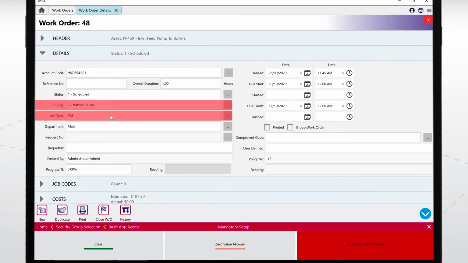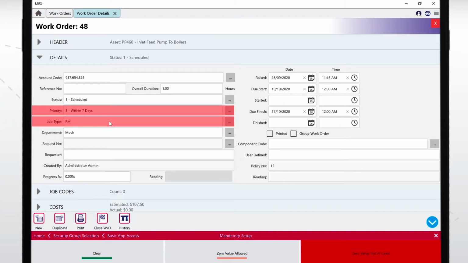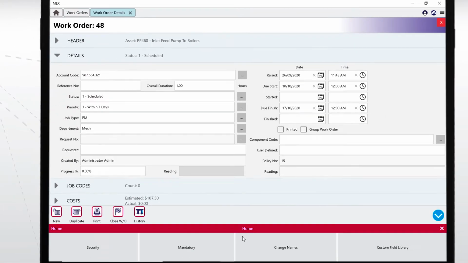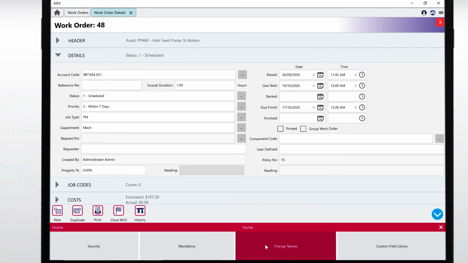The next thing that I'm going to do is I don't like the term account code. My organization uses cost center for that. So I'll select Change Names in the God Mode toolbar. Name changes are applied to all users, not just users that belong to a particular security group.